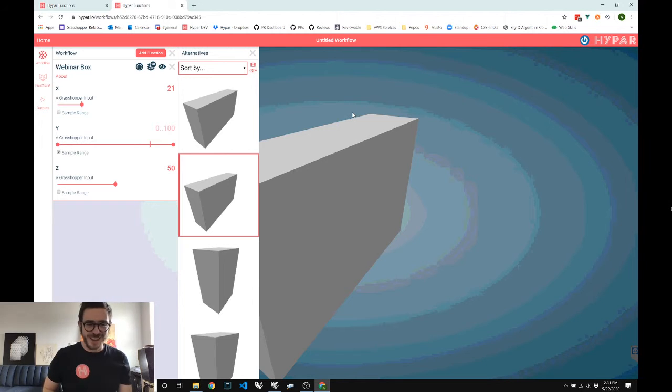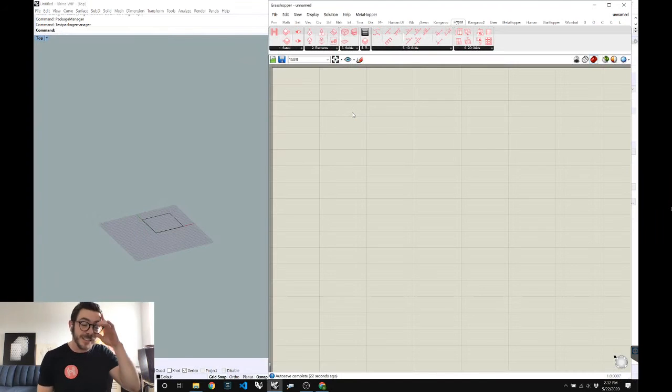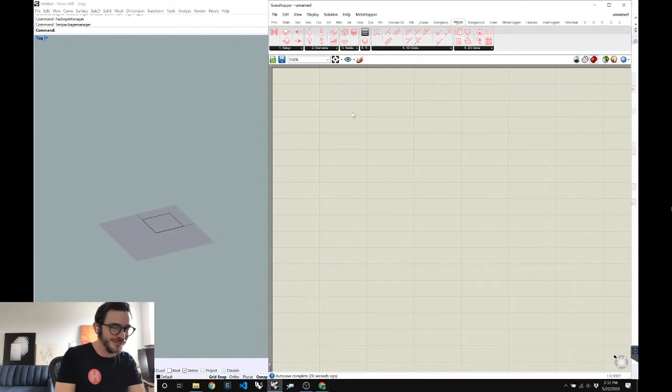Oh, also, I'm faking my Hypar shirt because this is just a sticker. We don't have swag yet, but we will when we hold the contest for the world's best Grasshopper Hypar function. We'll send the winner a shirt. That's not a real thing. Don't quote me on that.